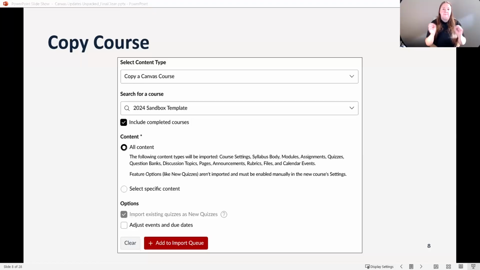All right, so the first one is copy a Canvas course page when we're importing content. So a lot of us are importing content from last spring, from last fall, or whatnot. And so as you copy your courses, you may have seen a more modern and updated interface then. As you can see, this is just a screenshot of how it looks now, but you can still see that we have the option to select all content or select specific content.